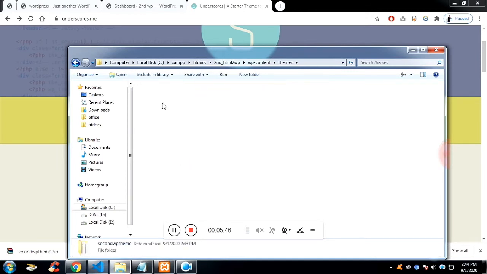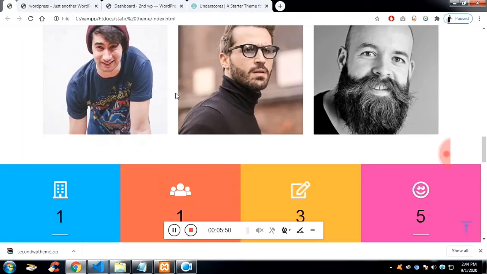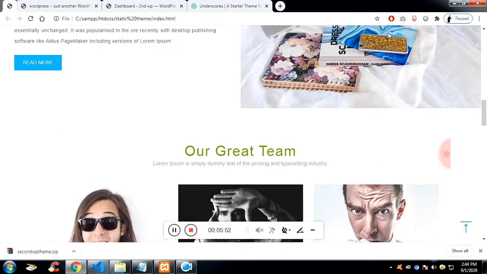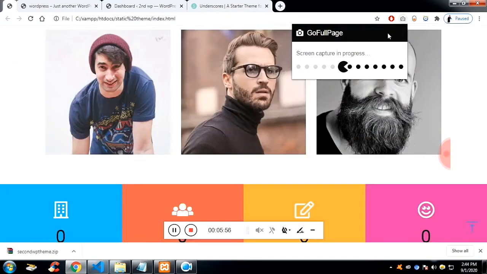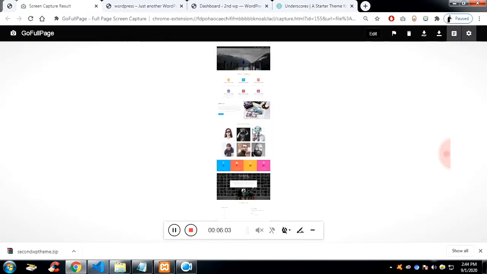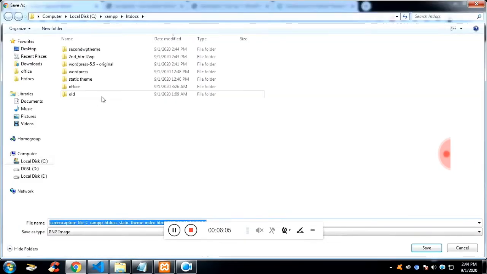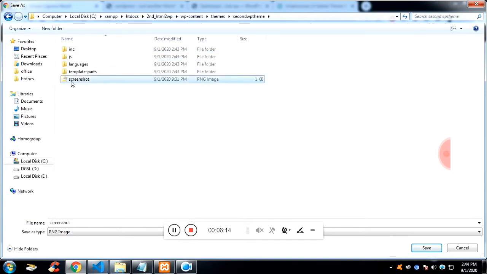I think I have not copied it. And don't forget to change the screenshot. So this is our screenshot, and I'm using an extension to get the screenshot of this particular page, and you have to store this image in PNG format in the theme folder with the name screenshot. Themes, current theme, screenshot.png. Now it's PNG. Now let's click on save.